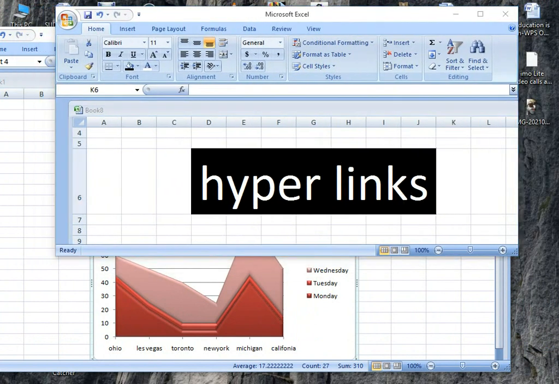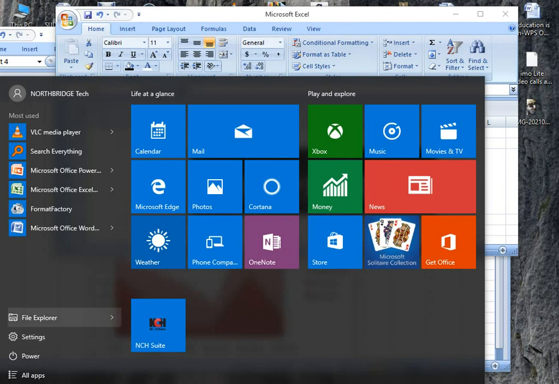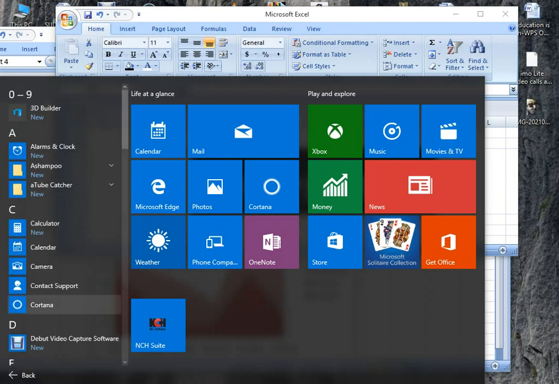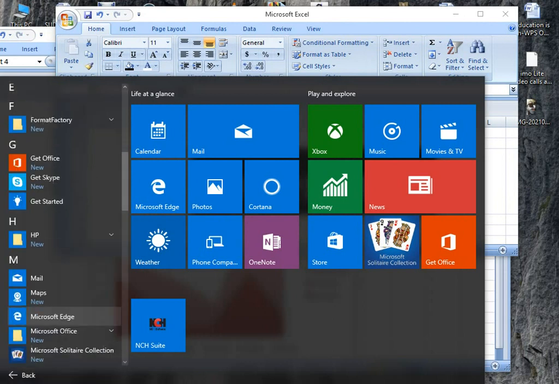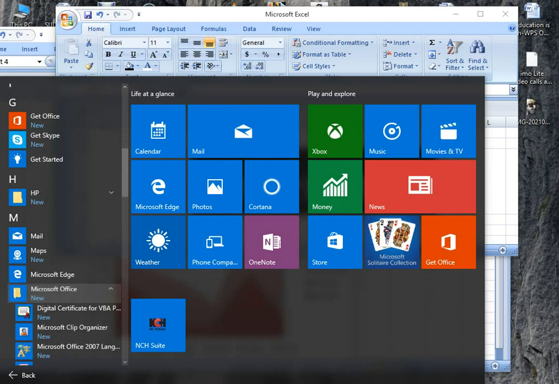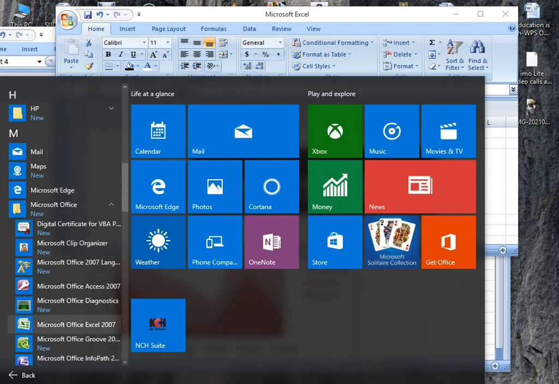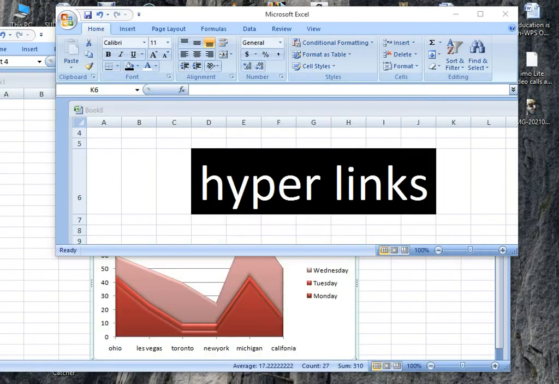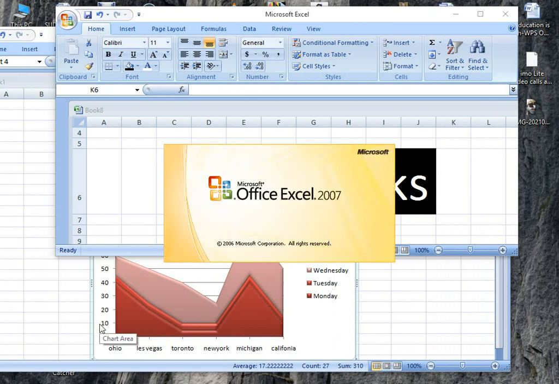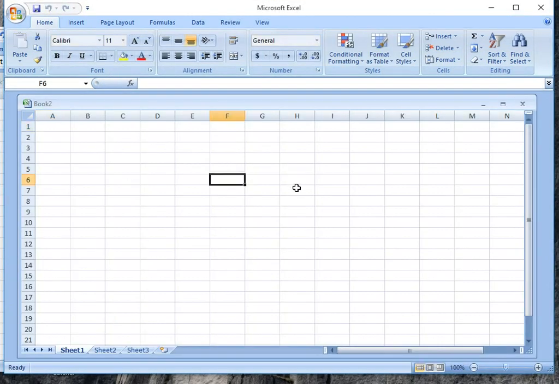Let's come to Start, then go to All programs, all apps. You may choose Microsoft Excel. If you have already reached there, you can go straight to the blank page, like the one we are going to see right now. You have a blank page. Let's use this blank page to locate hyperlinks in Microsoft Excel.